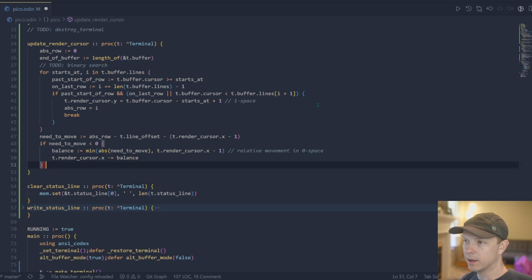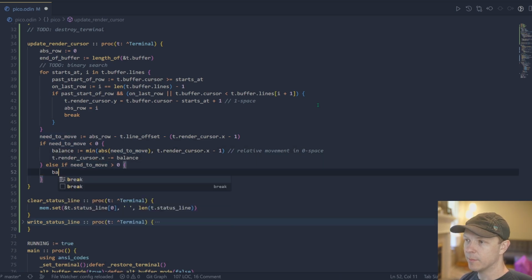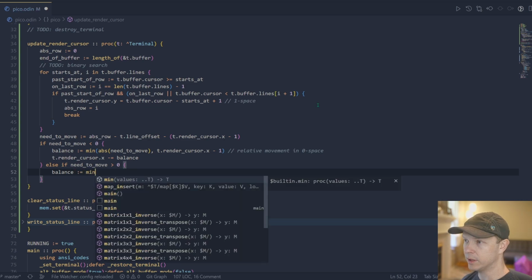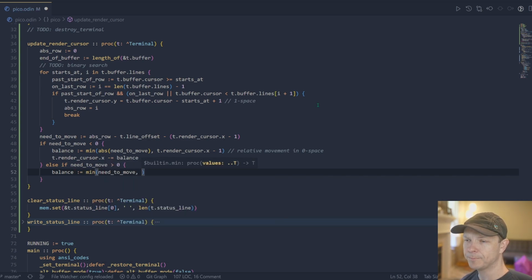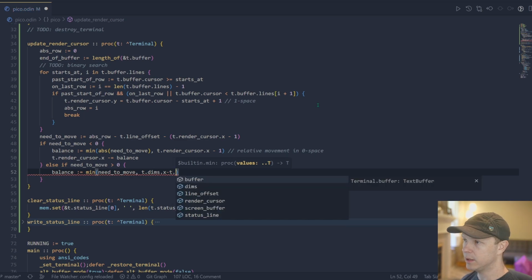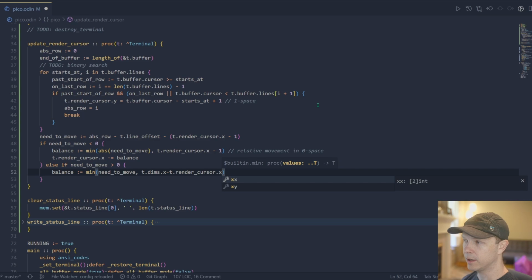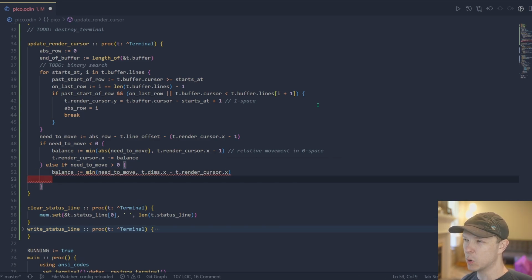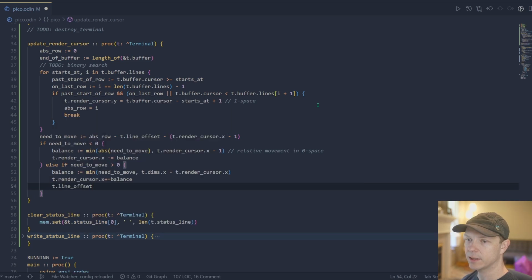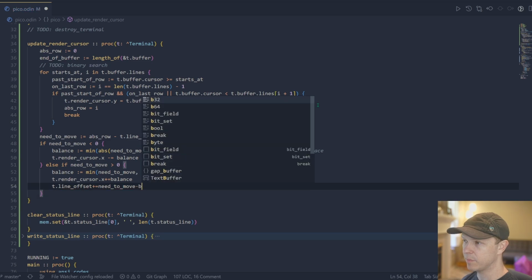Balance. Then otherwise, we're making a downwards move. And I just type it, I guess. The balance is similarly the min of need to move and the screen height minus t.render_cursor.x. And those are both, I believe, one space. We'll leave it like that. I might need the -1 there, I'm not sure. t.render_cursor.x plus equals the balance, and t.line_offset plus equals need to move minus balance.